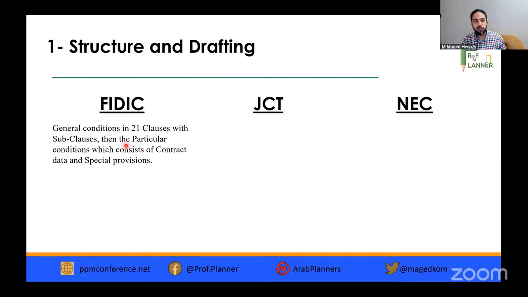Starting from 1999, they summarized the clauses. It was more than this before, and they summarized and put it into main and sub-clauses to be easier and in a better structure actually. And also they introduced the DAB. We will go to it at the end, the dispute adjudication or dispute avoidance and adjudication boards. This is for the general conditions.